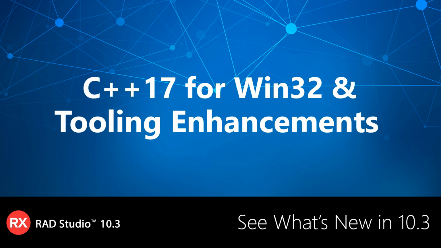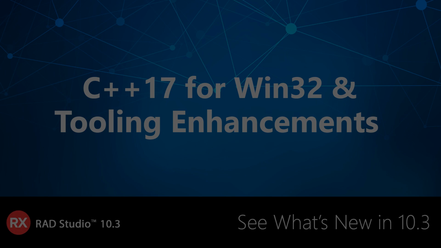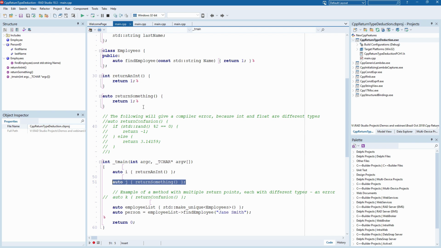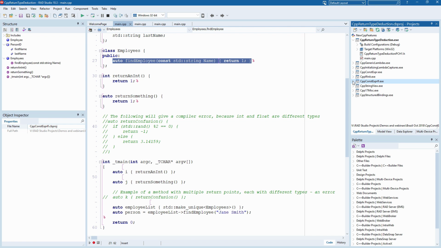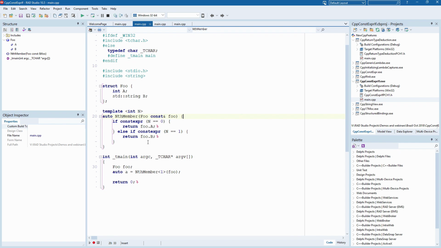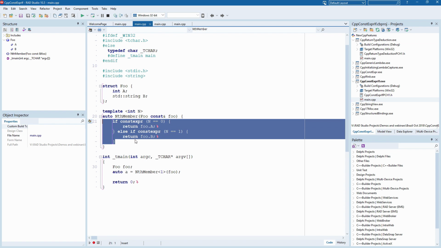C++Builder and RAD Studio 10.3 introduce an updated Clang-enhanced compiler with C++17 support for Windows 32-bit. Part of a progressive compiler upgrade, you can now use the latest C++ language features for better code, more compiler optimizations giving you faster code, and make use of more third-party C++ libraries to reduce your coding.